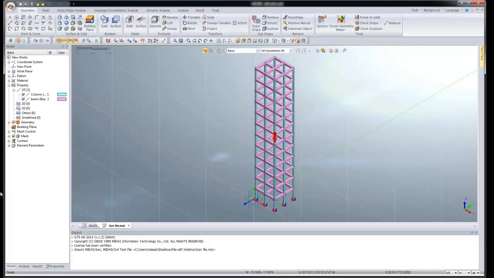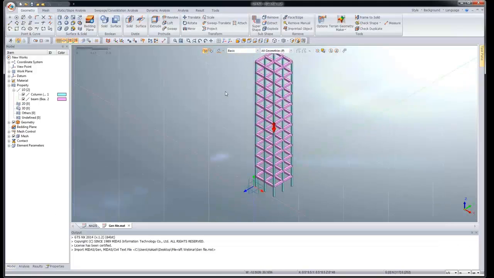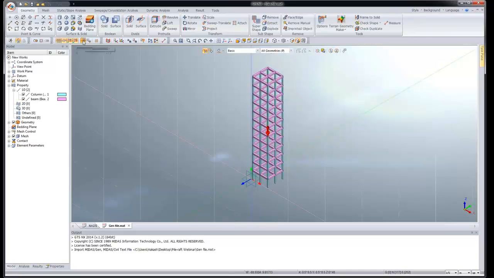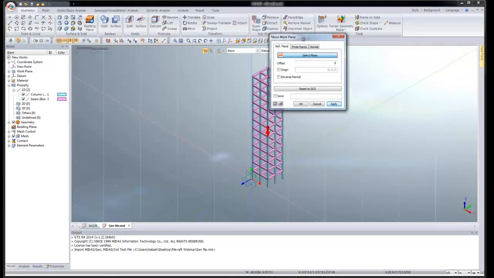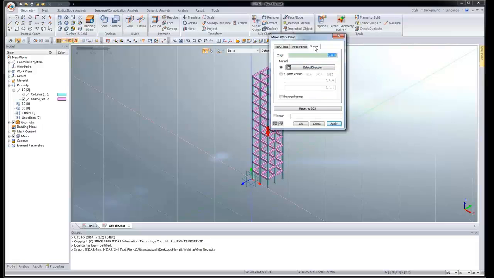Since we are going to create the foundation itself, I will delete the boundary condition. Go to Analysis. You can see that we have three tabs: Model, Analysis, and Results. In the Analysis tab, all the boundary and load functions can be found. Go to Boundary and just delete the boundary set. Okay. Now I will create the foundation for this particular model. I'll move the work plane. Move work plane, click on normal, and you can reset to GCS. Click OK.